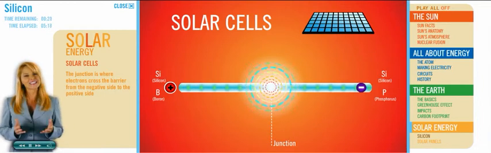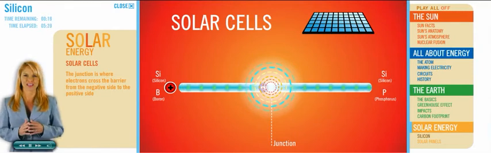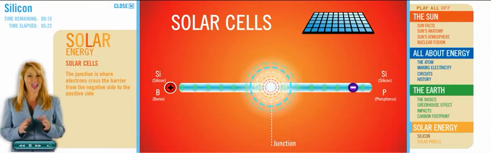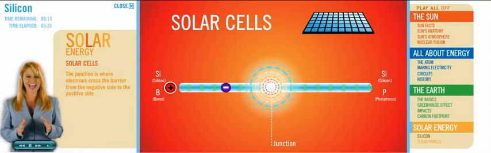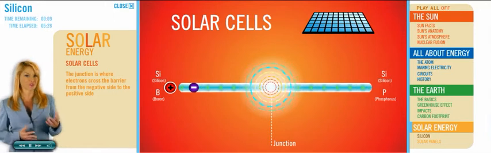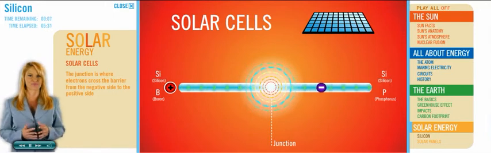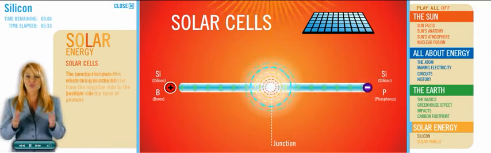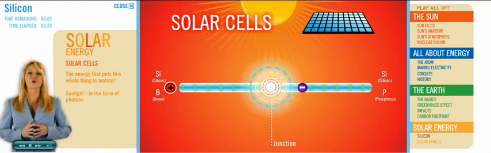It's like a line of people going into a theater to see the best movie of the summer, and everyone in line is doing jumping jacks, and all of that crazy activity attracts more people to the line who start doing jumping jacks, and so on and so on. The energy that puts this whole thing in motion? Sunlight in the form of photons.